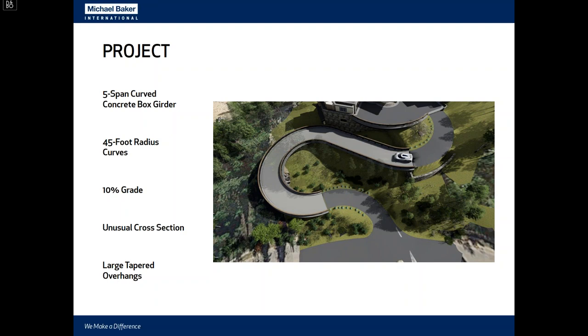The five-span concrete box girder was designed as an architectural feature to the residence, and the extreme geometry was needed to meet the county's requirements for the driveway grade. So what we end up with is a five-span curved concrete box girder with a couple of 45-foot radius curves on a 10% grade with a somewhat unusual box girder cross-section with large tapered overhangs.